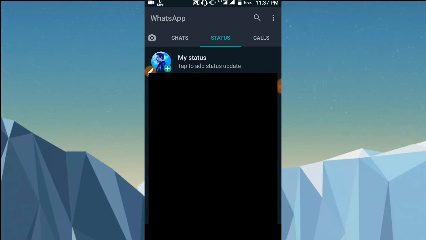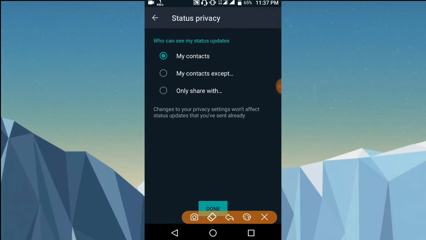And now what you need to do is just slide to the left and click on these three lines. Okay, just click on it. Now just click on status privacy, and now you have here three options. Okay, so the first one is default selected.